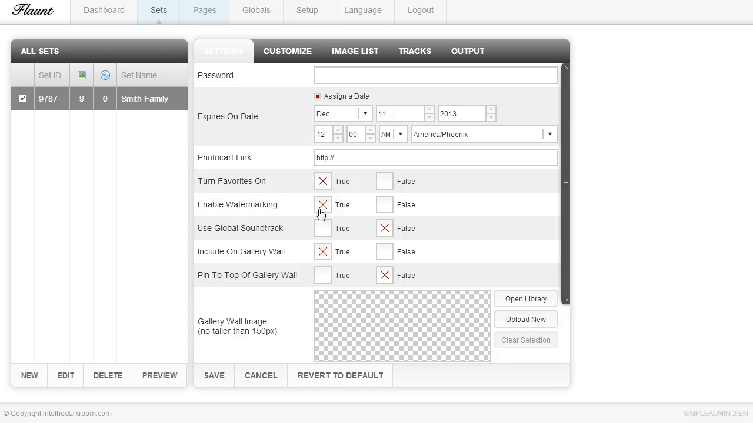The enable watermarking, you could set up the watermarking in another area. We cover that in another section of our documentation. The global soundtrack, we cover in another area of the documentation.